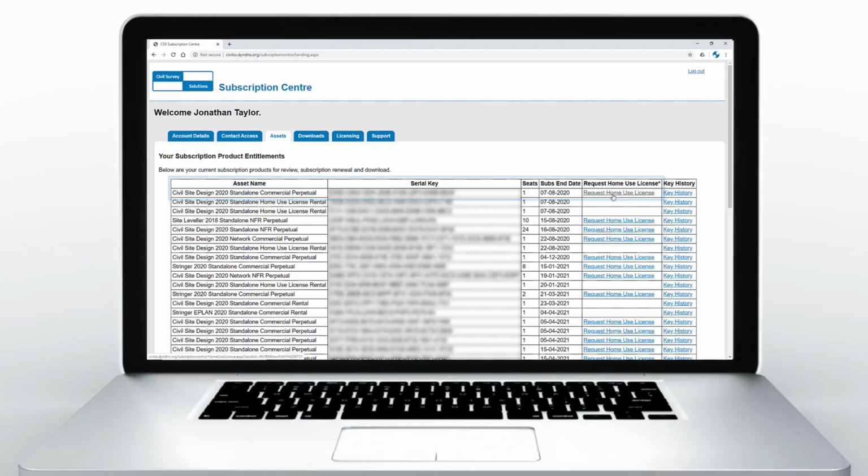By clicking on the button, it will generate an email which will provide you with a serial number for home use installation. This will also be added to your assets list. For every active asset listed, you're able to generate a home use license.